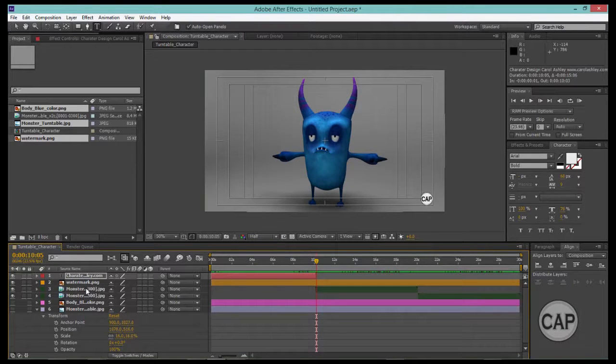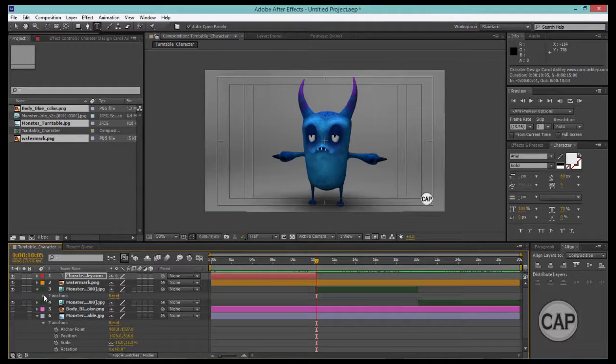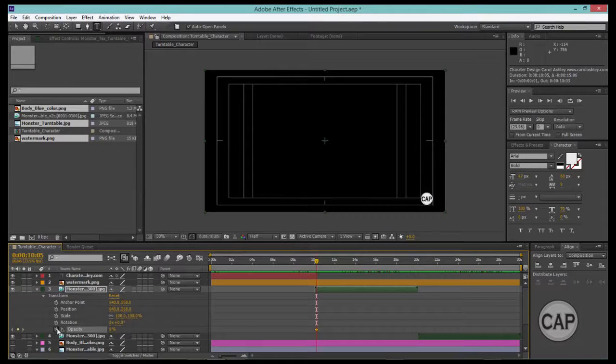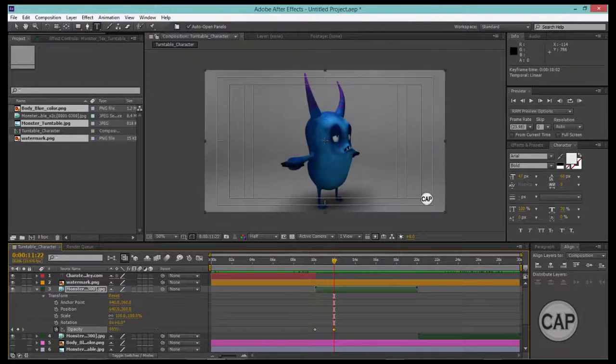We're going to come down to our monster, the turntable, and we're going to do the same thing. So I'm going to set a keyframe here. I'm going to make sure it's at 0 opacity, and I'm just a little off here, so you can click and drag these. I want to make sure I'm starting right on frame 1, and I'm just going to go in 2 seconds, do a 2-second fade up, and drag that up to 100%.